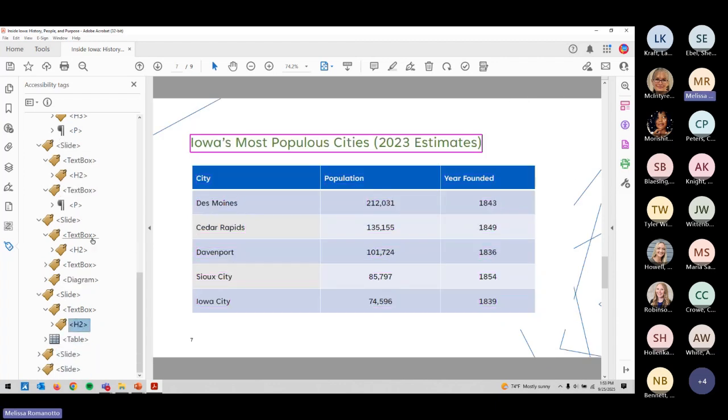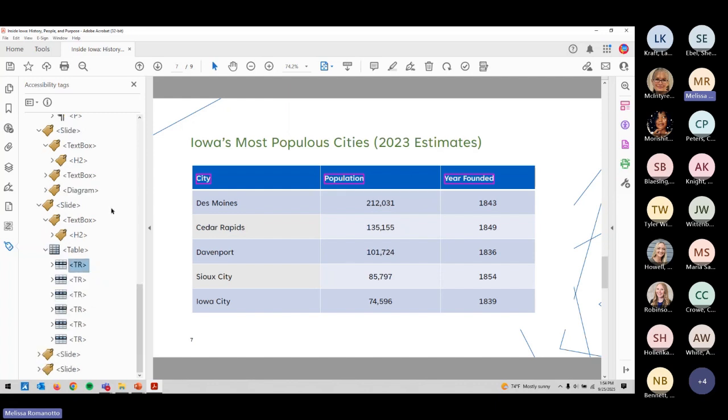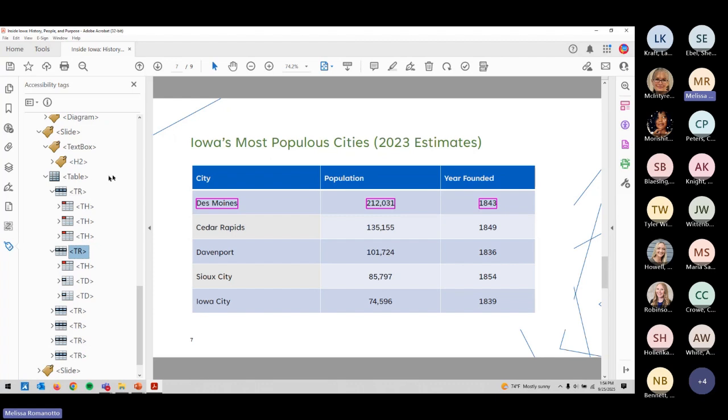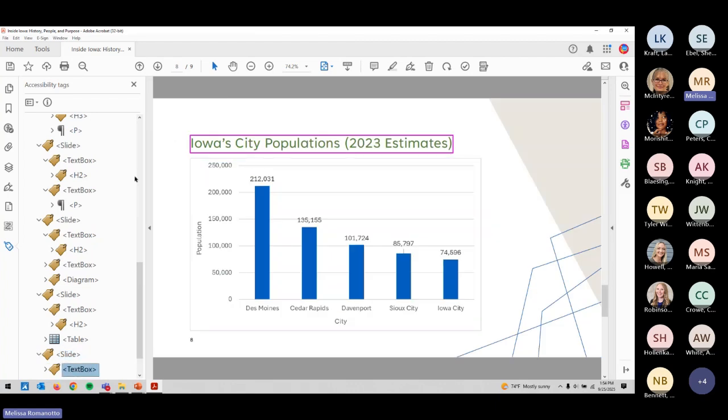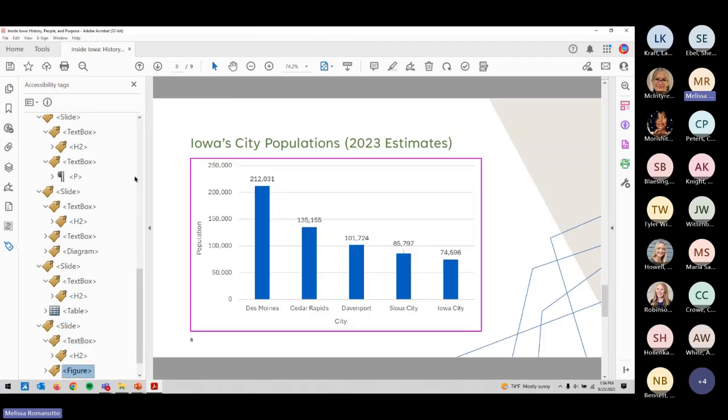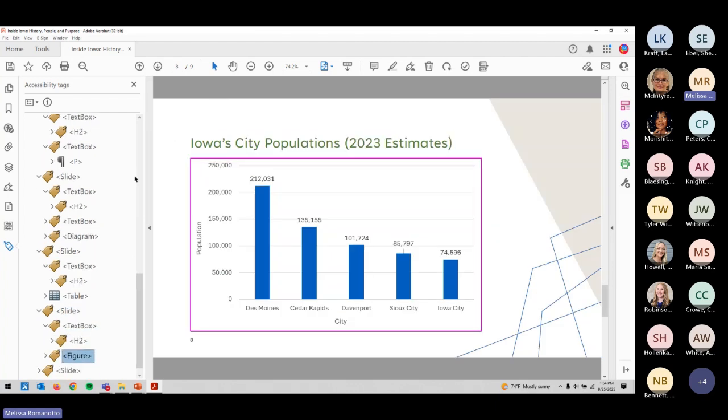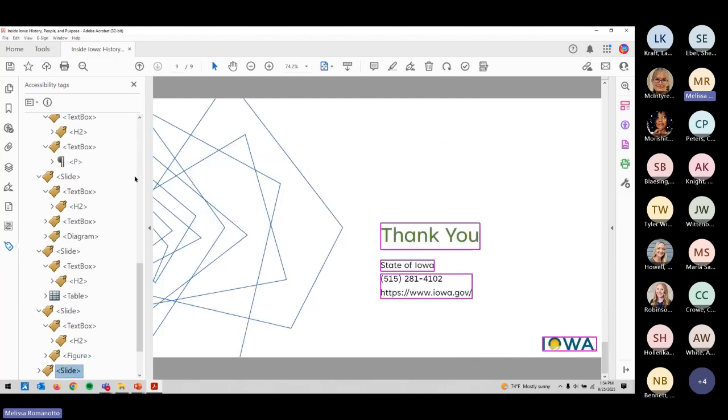Got my next heading. Got my table with each row. Everything looks great. And just to show you, my column headers and my row headers did come over from PowerPoint. I would get an error message in the checker if I were missing headers, but they are there. So just to show you that. And then I can keep arrowing down. This one is a figure just because it was inserted differently. So it's a figure versus a diagram, but they work the same way.